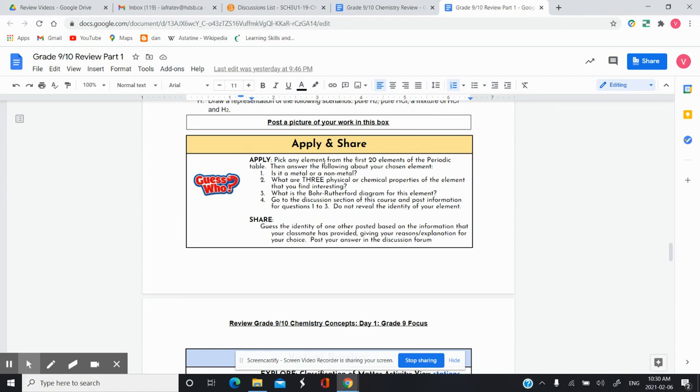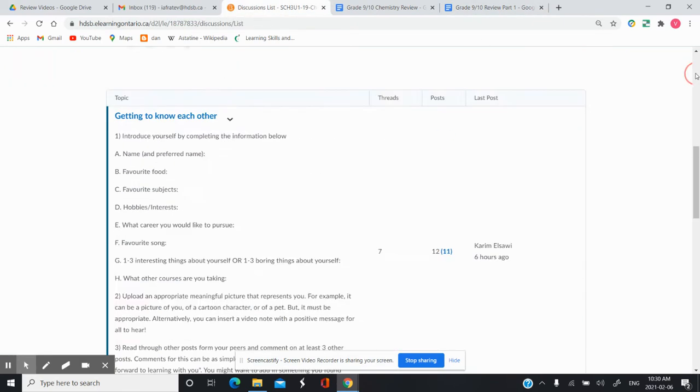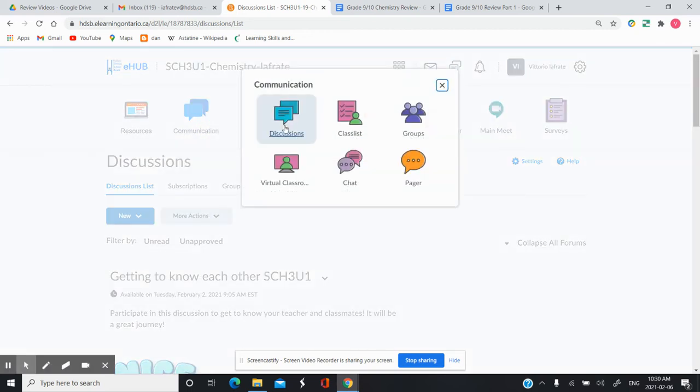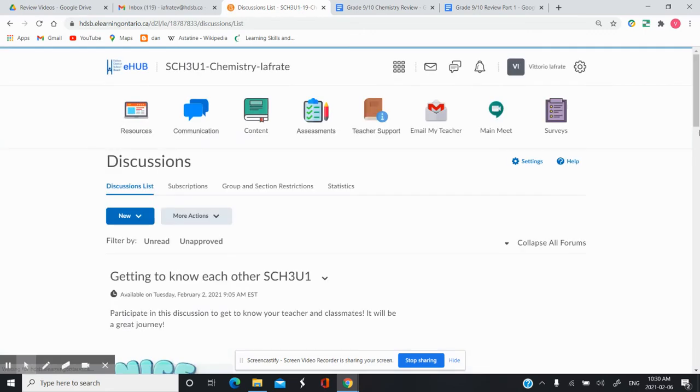For example, here you'll have to follow the instructions and post your answers in a discussion board on your teacher's Brightspace. Your teacher's Brightspace might be organized differently than what you see here, but just follow the instructions. You go to discussions and you're going to look for that discussion title.